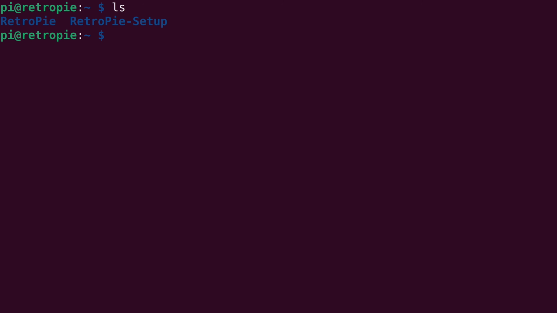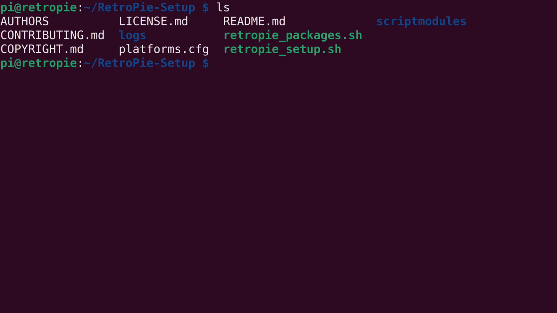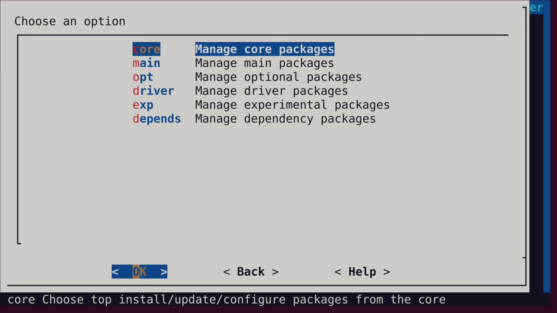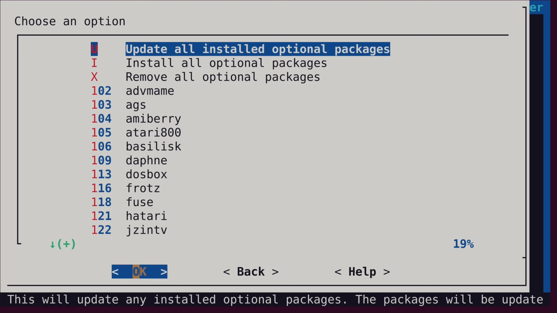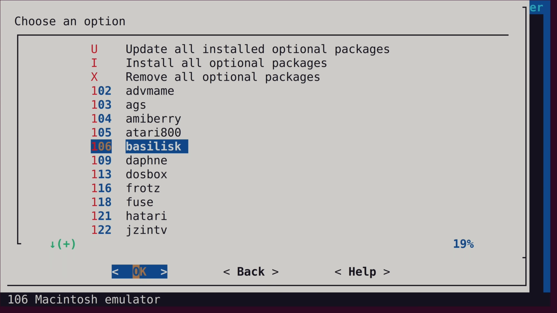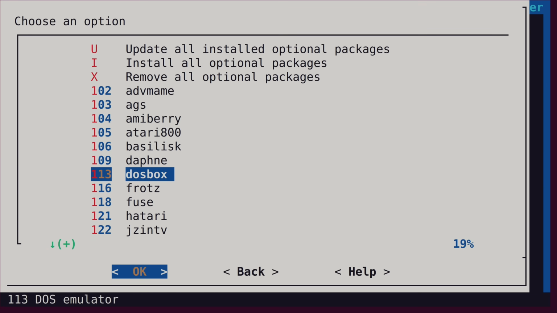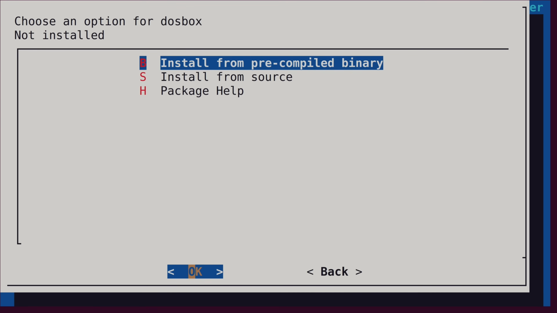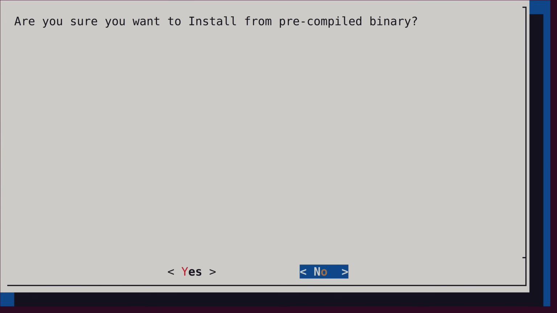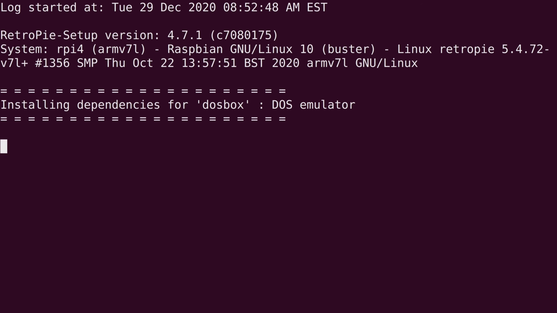On the file system, inside the home directory for the Pi user, you have a few folders there. For example, RetroPie and RetroPie-Setup. And inside the RetroPie-Setup directory, you have retropie_setup.sh. So basically what I did was I ran that as root. And then I went down to Manage Packages, and then Optional Packages, and then I went down to DOSBox. DOSBox is not enabled by default, but it's very easy to actually install this, so I pressed Enter on this. And then I chose the option Install from Precompiled Binary. Then I chose yes.